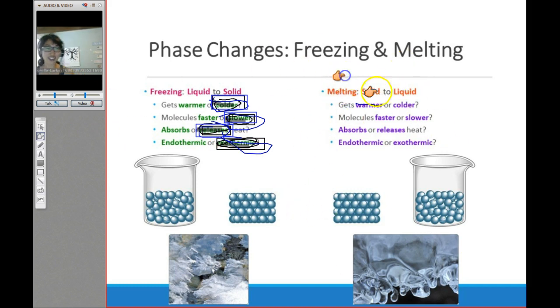I believe in you. I'm sure you guys have got it by now. Melting means solid to liquid, right? Going from ice to liquid water. What do you think? What's happening to the temperature? What's happening to the molecules? What's happening to the heat? And what's that final word called? What's the definition of that?